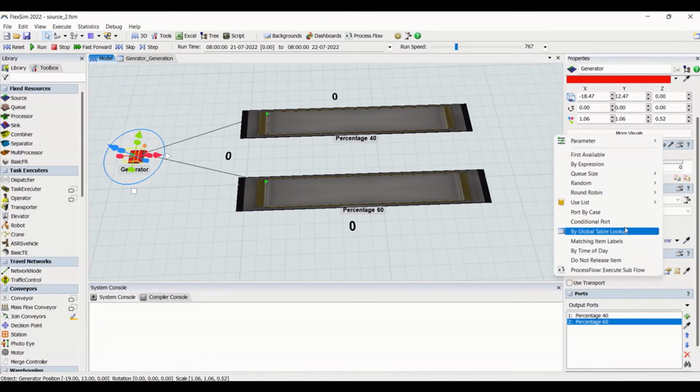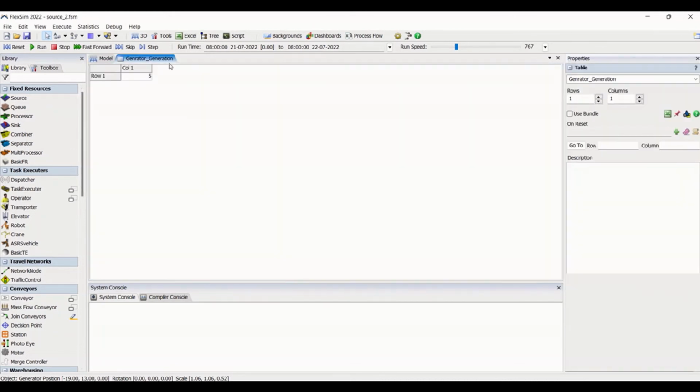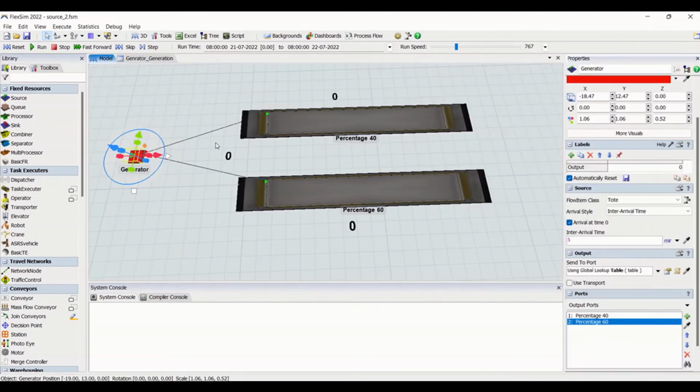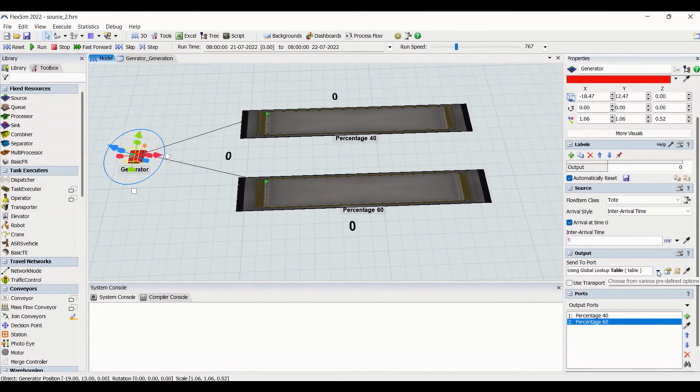Then we have by global table lookup. Now this is similar. We are going to fetch the value from the global table, similar to what we saw in the time. Instead of time, we enter the port in the cell. So 1 or 2 or 3, depending on whatever port we require. We select the row, the column, and the table, and we get the value from that table for the port.